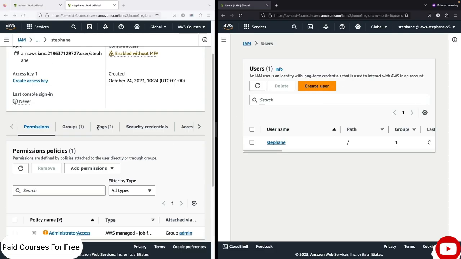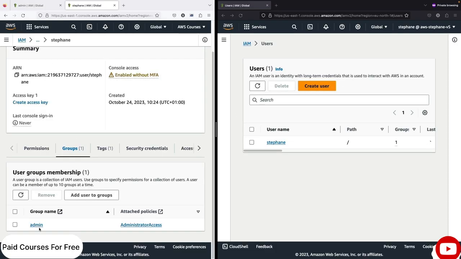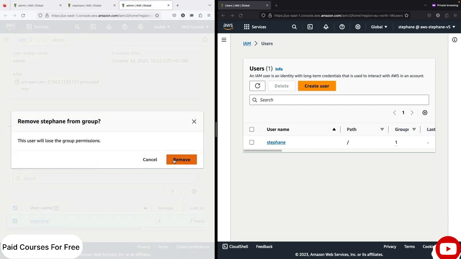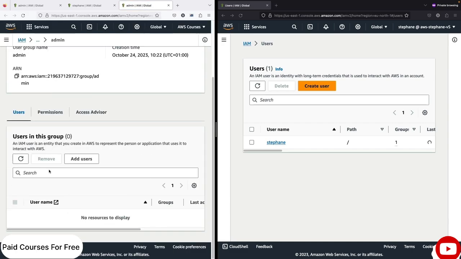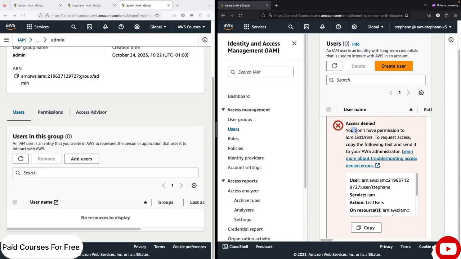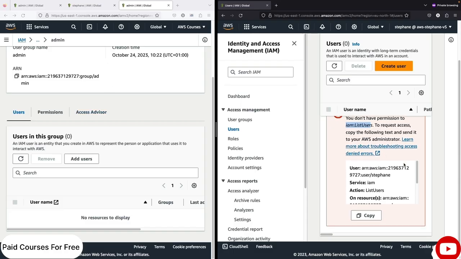But what I'm going to do is go to the group of admins, and then I'm going to remove my user Stéphane from that group. So by removing the user, which I've done right now, Stéphane loses its permissions. How do we make sure of this? Well, let's refresh this page. And as you can see, now I see 0 users, and I get an access denied, and it says that I don't have the permission to do IAM list users. And so because I removed my Stéphane user from the admin group, I've lost permissions to look at users on the right-hand side.